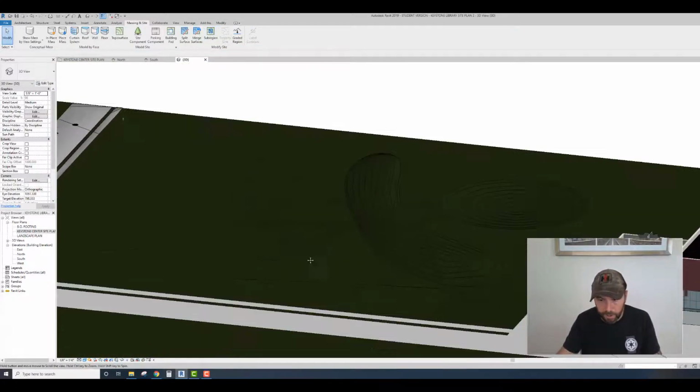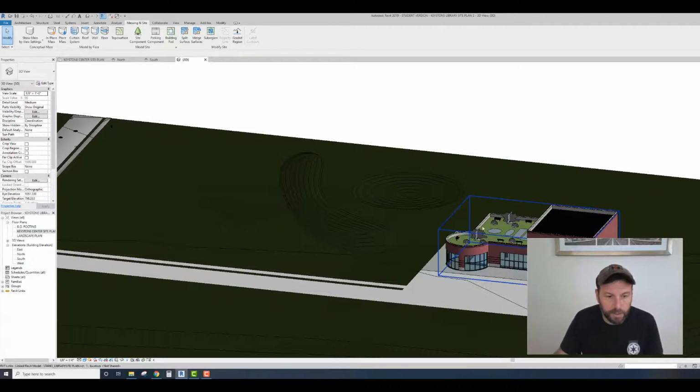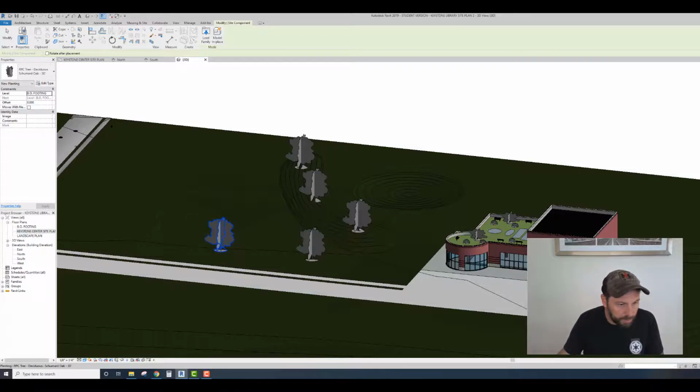So we have the retention pond, berm. Next part is just placing in your trees, similar to what we did on the green roof. So site component, they're probably half of them already there. I'm gonna do some oaks floating around. Put them right on top of the berm. I'm gonna bring some in along the drive.